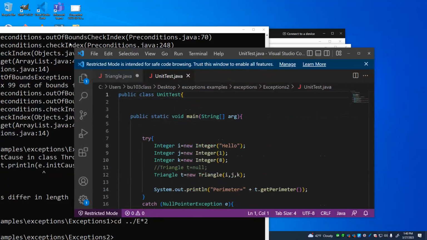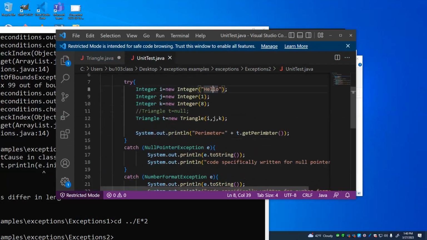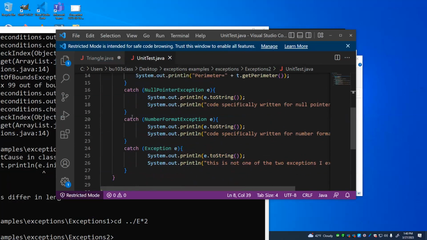My unit test class. I put these in a try block. Right off the bat, I have a problem because I can't make an integer out of the word hello. That's going to throw a number format exception. So let's try this.